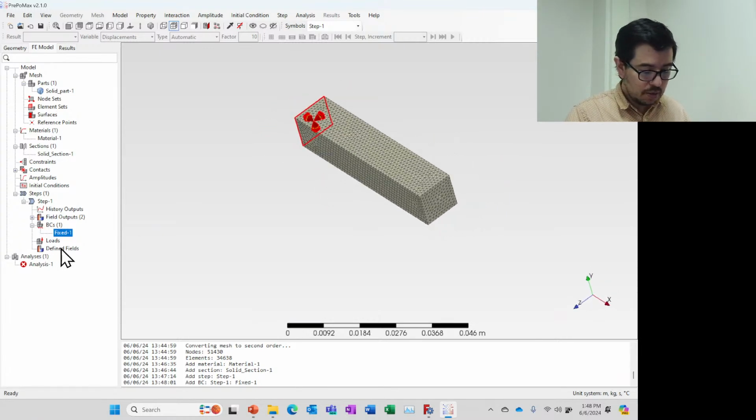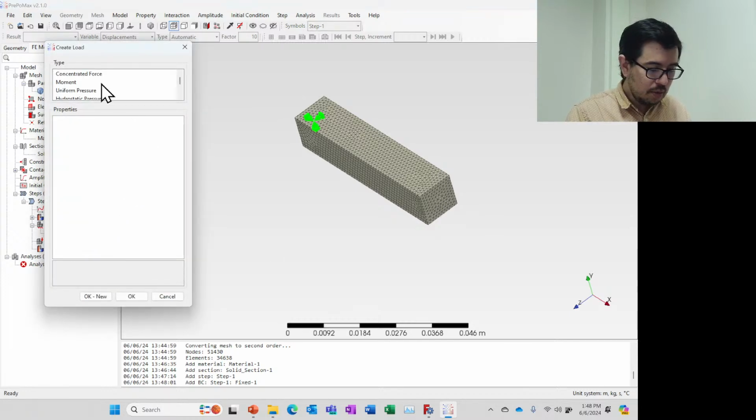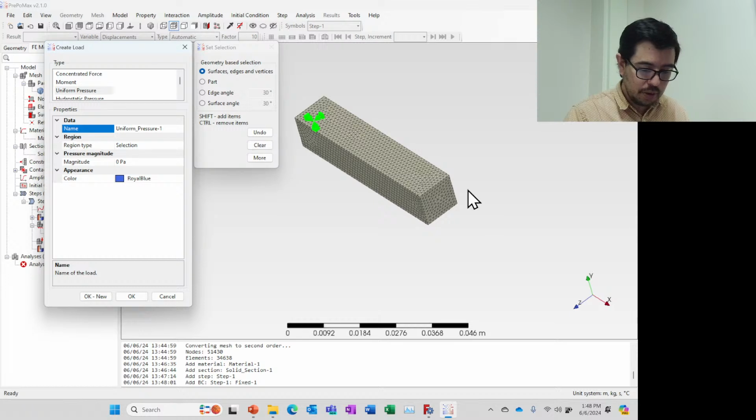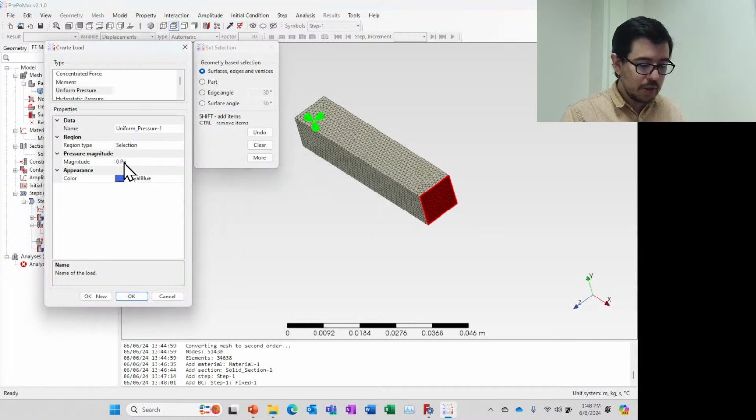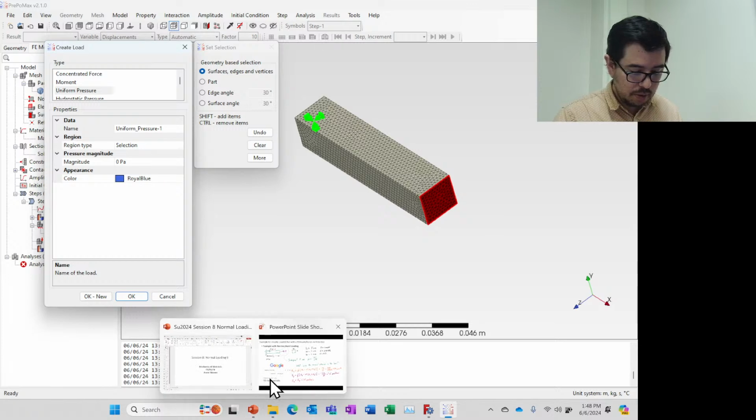Right. And then on this surface over here, I can put a load. So I can create a load. Now, what I'm going to use here is a uniform pressure, on the surface, like that. I hit OK. Oh, I have to put a magnitude. All right, so now the question is, what is the magnitude? Well, I go back over here.